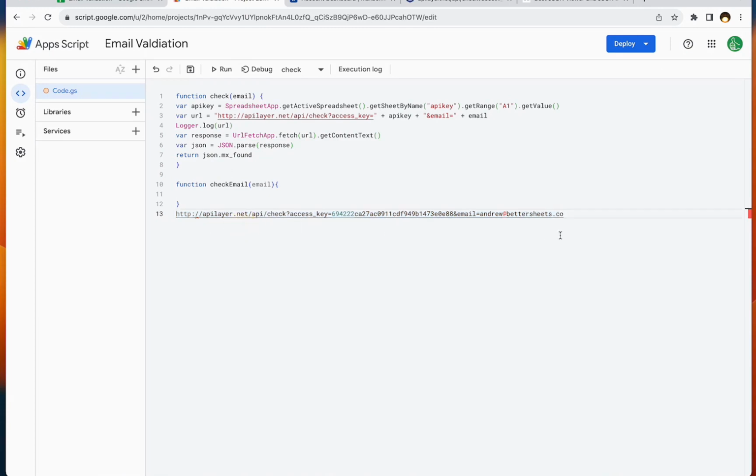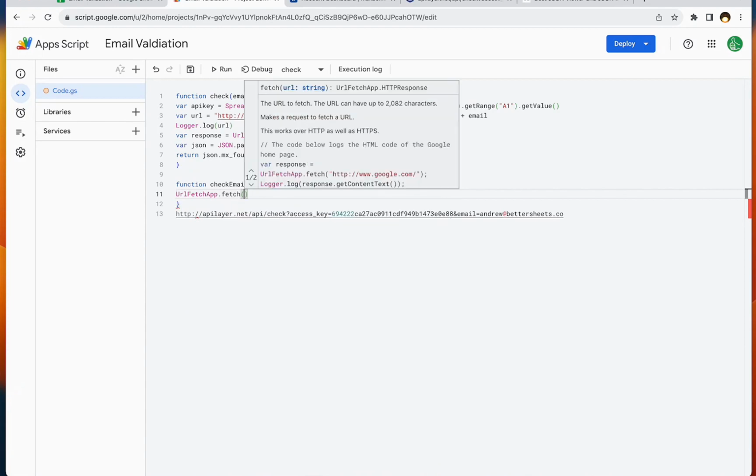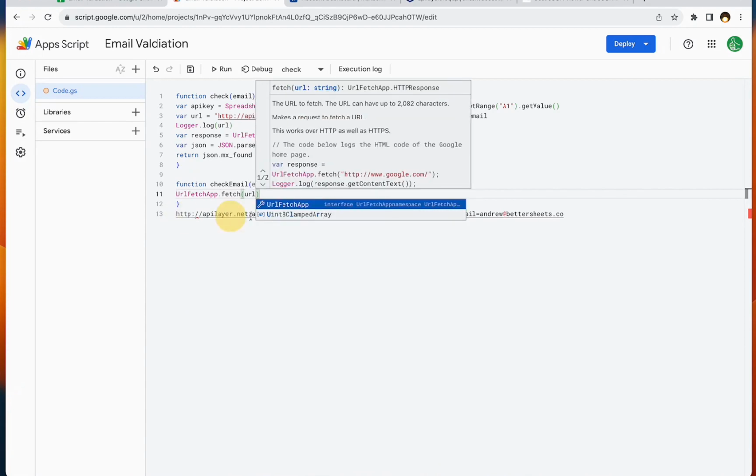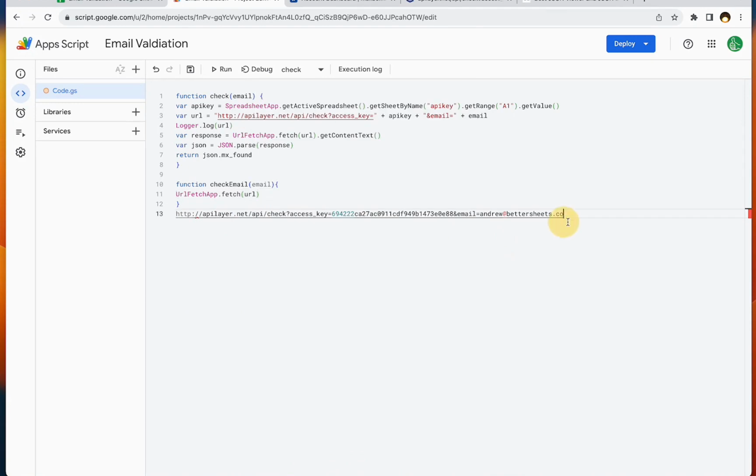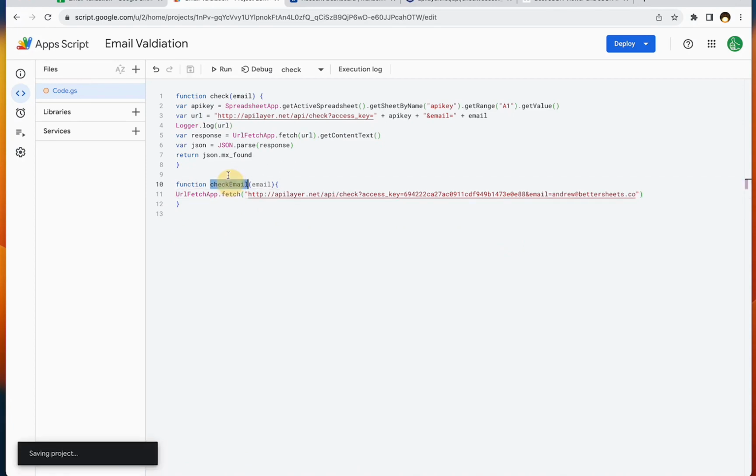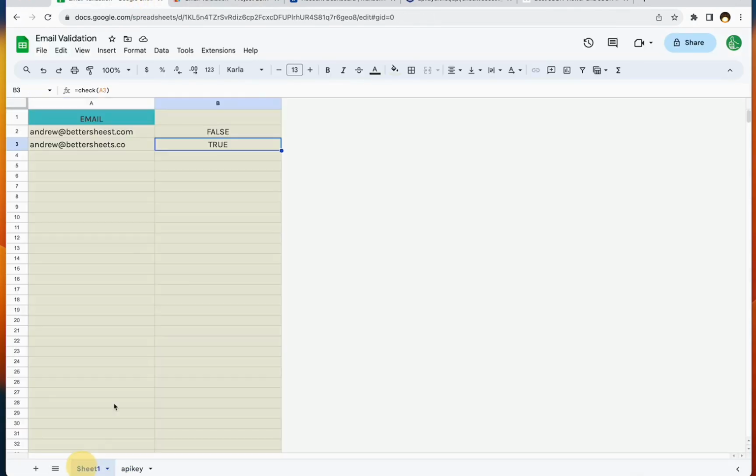So we have this URL. How do we get the response back in our Google Sheet? It's really only one line of code, UrlFetchApp.fetch. And we're going to put a URL here. We literally can, and I'll show you this, we can put exactly this URL in here. And if we save this, and we just go anywhere in our sheet, and we're just going to do equals checkEmail. I think we can do that. Let's see.